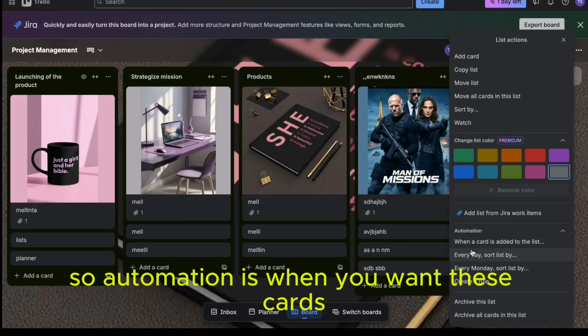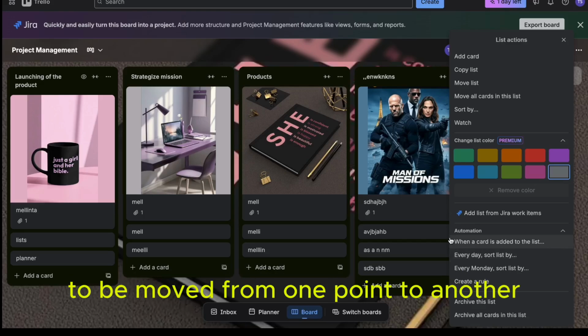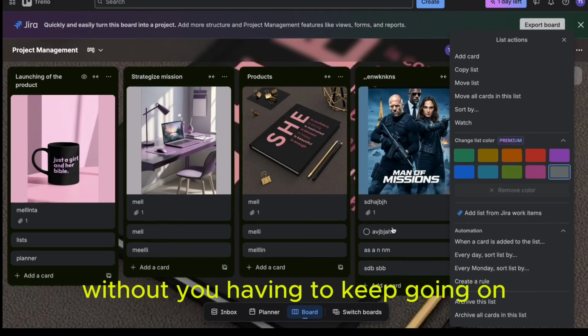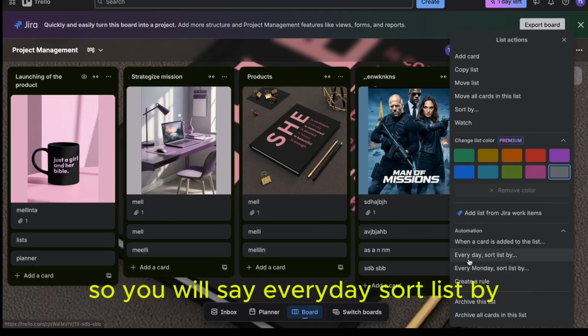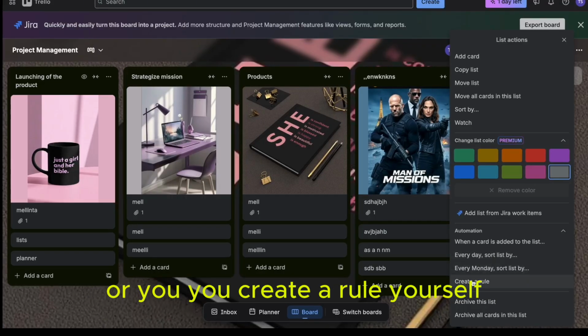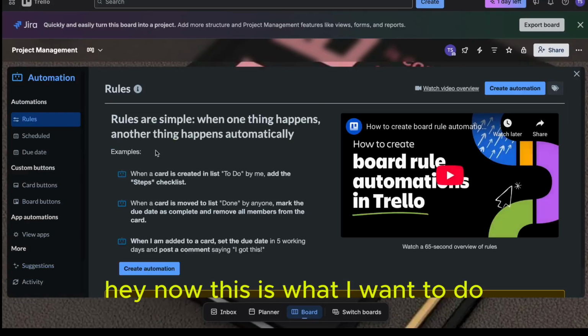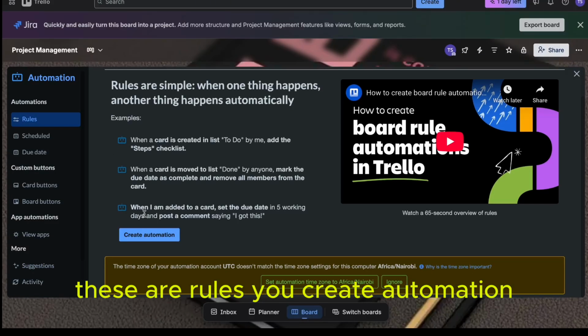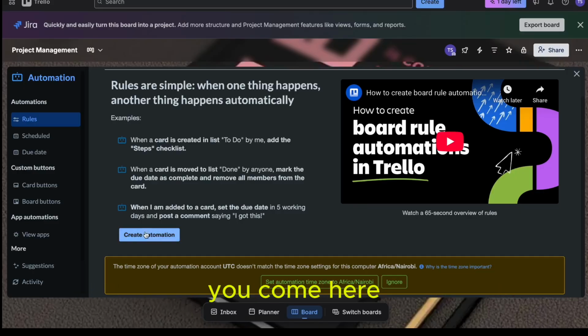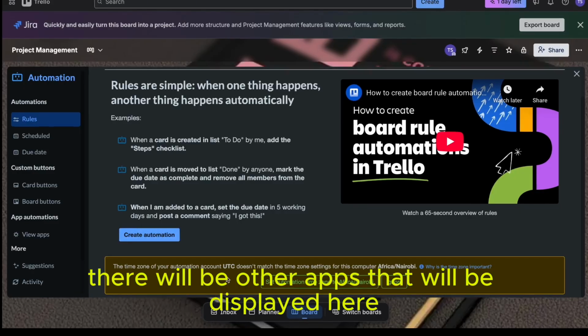So automation is when you want these cards to be moved from one point to another without you having to keep going on. So you will say every day sort list by, or you create a rule yourself. You could just go on ahead and say, hey, this is what I want to do. These are rules. You create automation. You come here, create the automation.